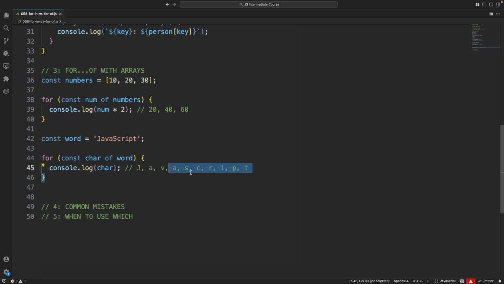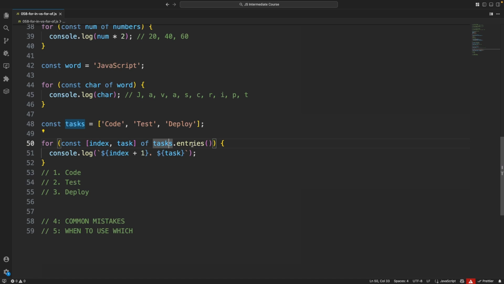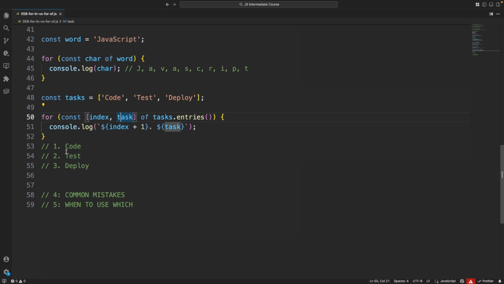And here are the pro tips. Remember, if you need both index and value, use entries, and entries will help you get key-value pairs. Check this task: we use tasks.entries, and then we get 1, 2, 3 with the values because we destructure the array, right? Index and task. Then we get the value.